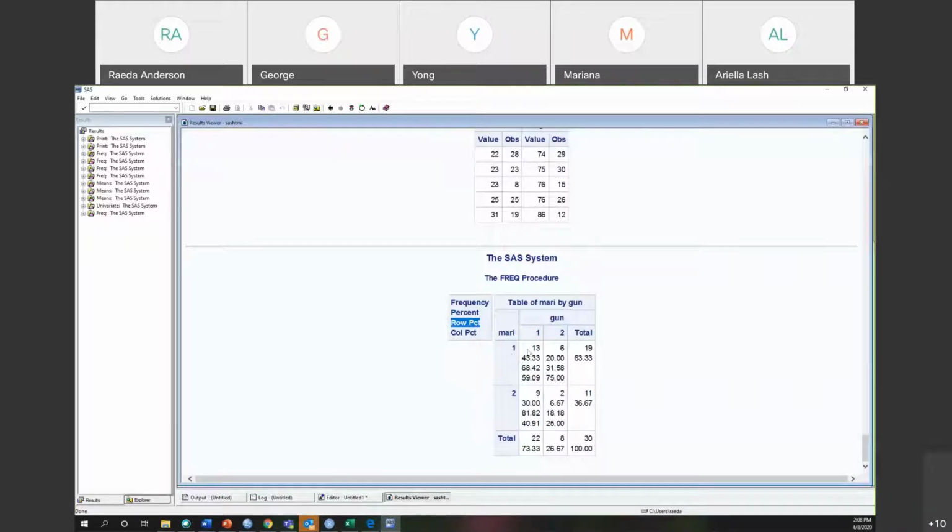So of the people that think marijuana should be legal, 68.42% favor gun control. And of the people who think that marijuana should be legal, 31.58% oppose gun control. So you can interpret across rows. You can also interpret the columns.